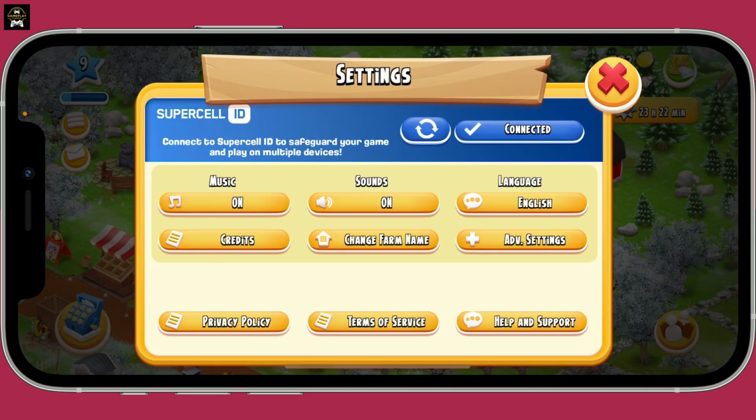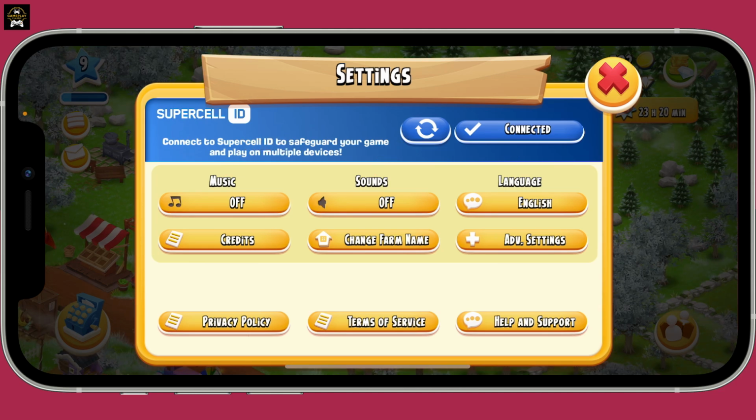Now, go ahead and select the music and the sound option both and tap on it. Right after you do that, you will then be able to turn off the music and sound setting. If it is labeled as off, you have successfully switched off the music and sound setting within your Hay Day game. You can easily mute all the sounds and you can enjoy playing without audio distractions.